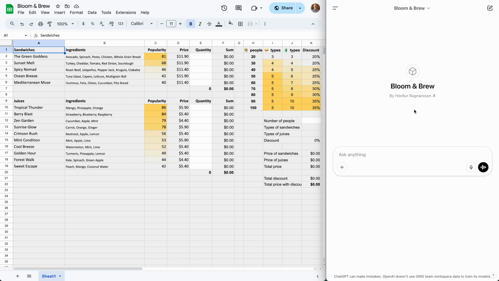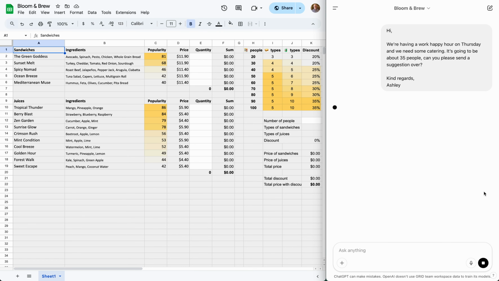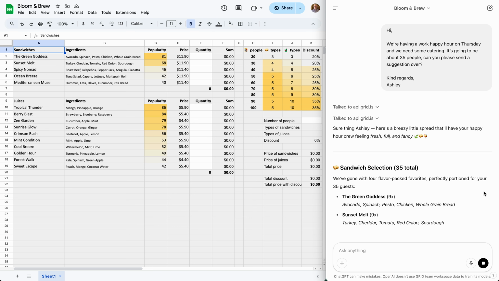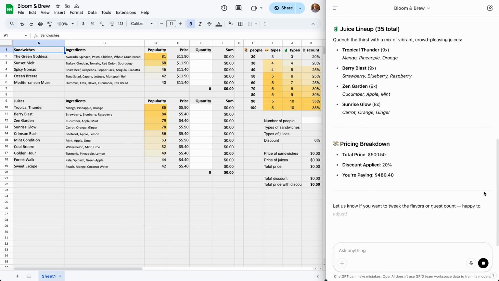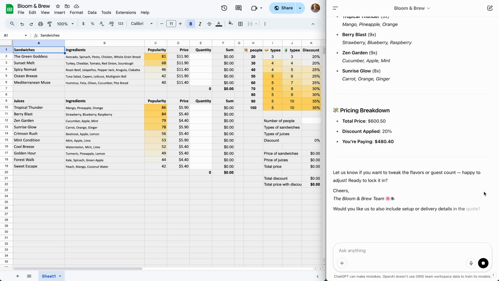In this step-by-step guide, we'll walk through how to take an email, such as this one from Ashley requesting catering, and generate a price quote that you can use to reply directly to the customer. The email reply and price quote is being generated by this custom ChatGPT AI assistant that is connected to the spreadsheet on our left-hand side.